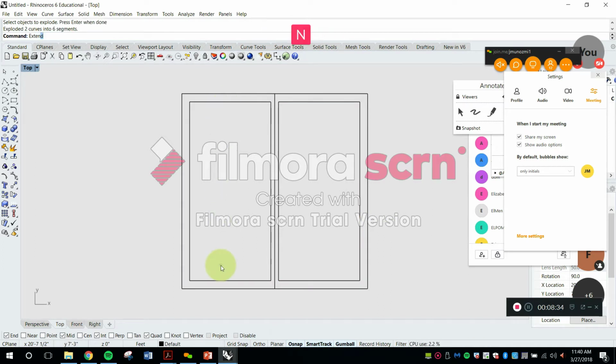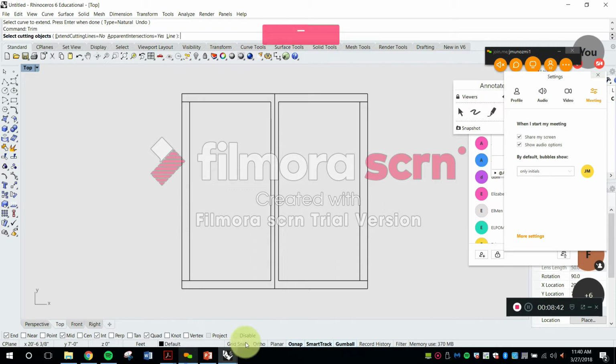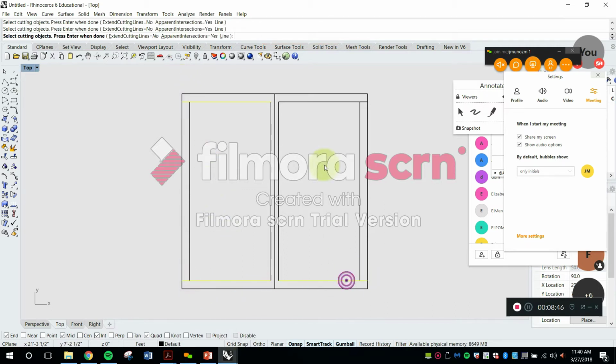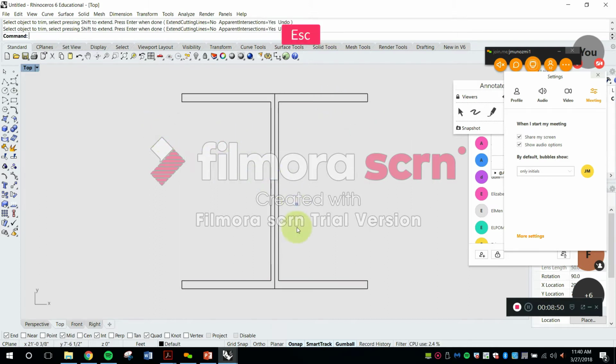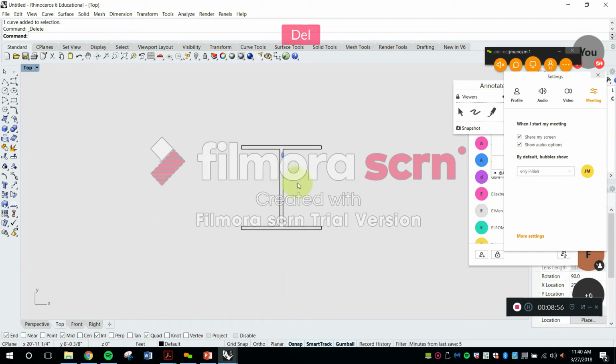I'm going to press extend. That's my boundary object. Extend those right there. Enter, and then one more trim. Well, actually 4 more trims, but in a single action. Enter. Delete that. Delete that center line right there.